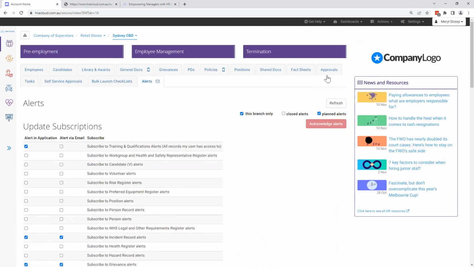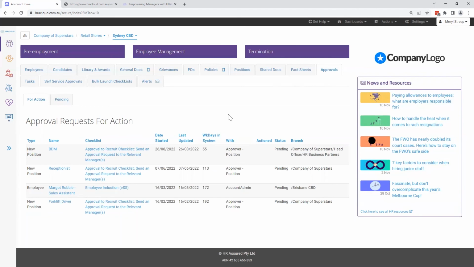Under the Approvals tab, just here, this is one that not many of you will have access to see, but this is in relation to any approval requests that go through in checklists, such as our approval to recruit checklist or our employee induction checklist. You do need a particular user admin role to be able to receive and then action those approvals.